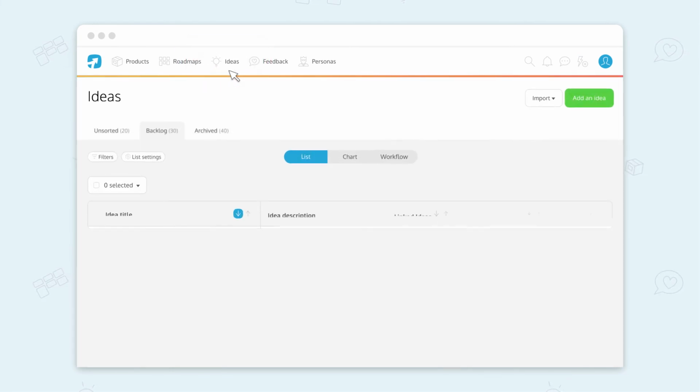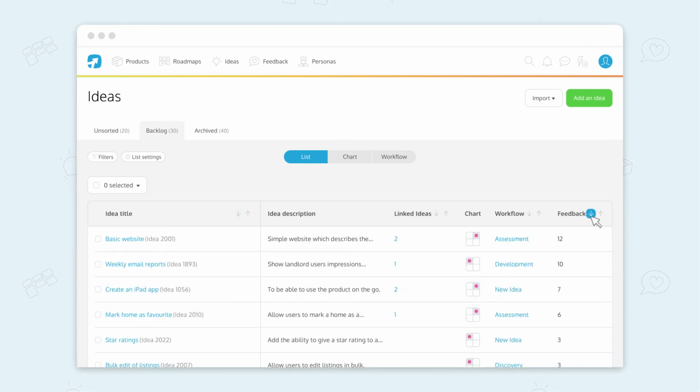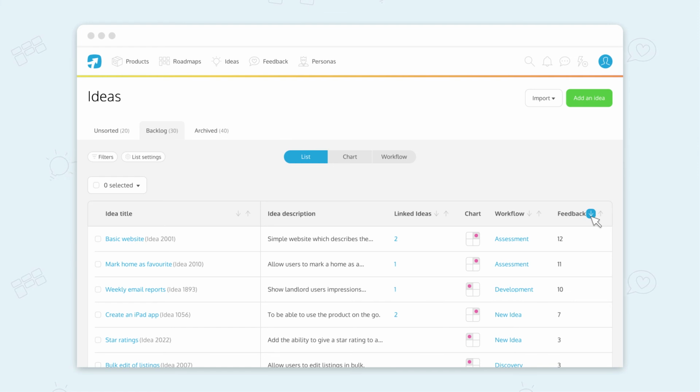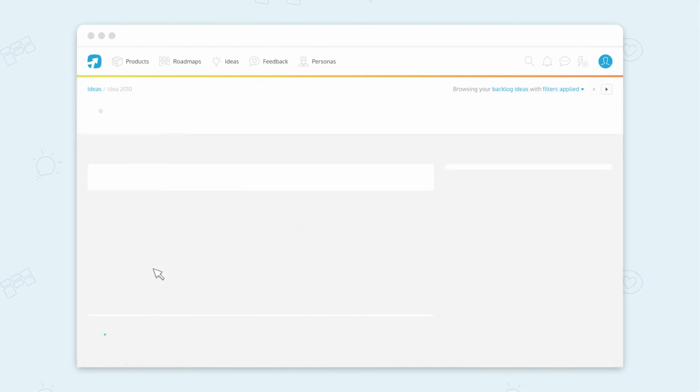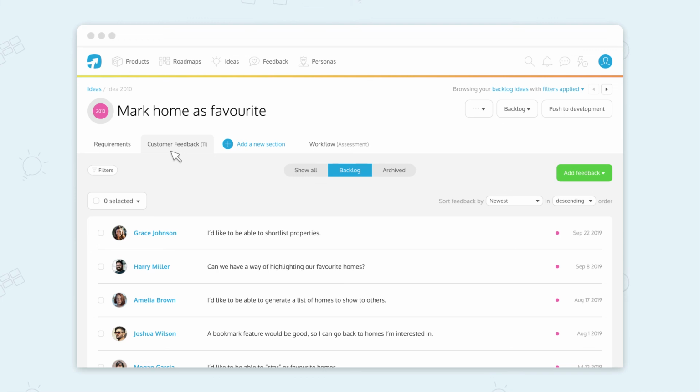Feedback can be tagged and linked to ideas. When sorting your idea backlog by feedback, ideas with more feedback will be higher up the list, giving you a quantitative view of feedback in relation to your backlog. As you click through to the specific ideas, the Customer Feedback tab will show you the qualitative aspect.